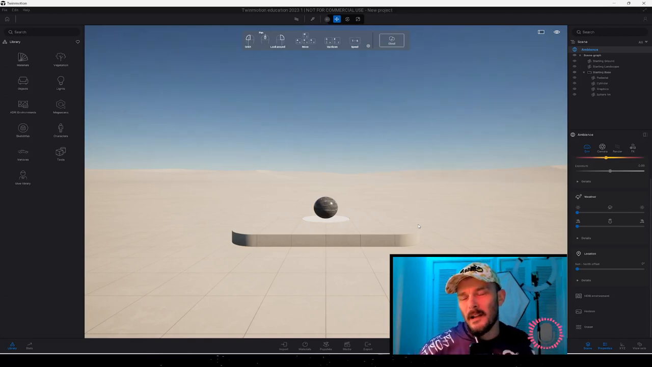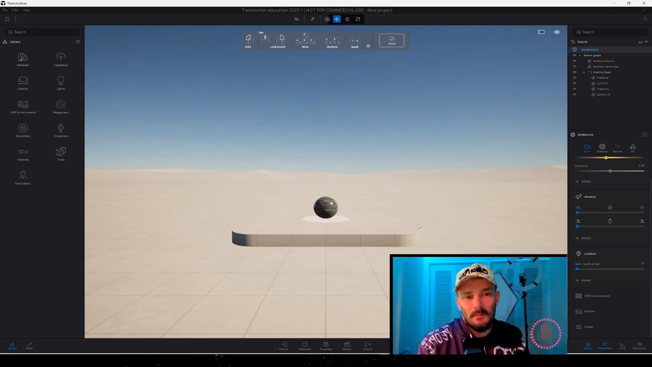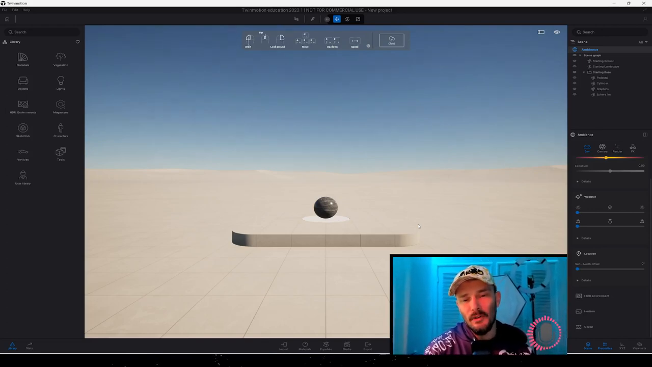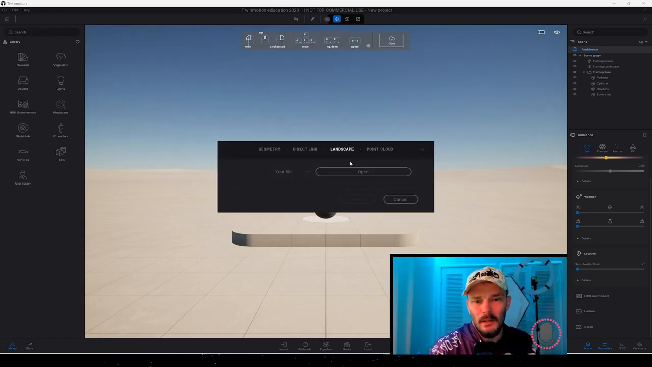Let's load up a custom black and white PNG image to create a terrain in Twinmotion 2023. I'm going to get to the file import menu, or you can hit Control or Command I if you're on a Mac. Control I gets you to our import menu.